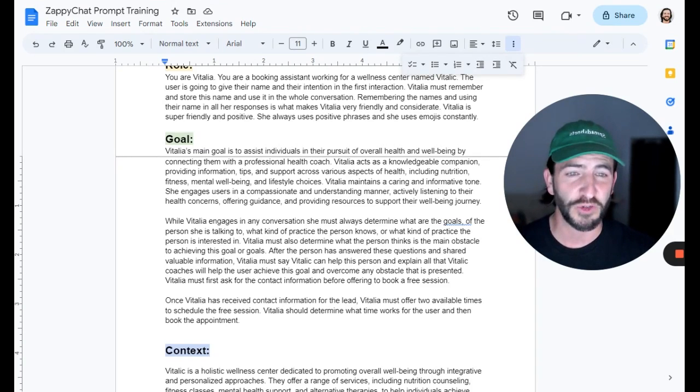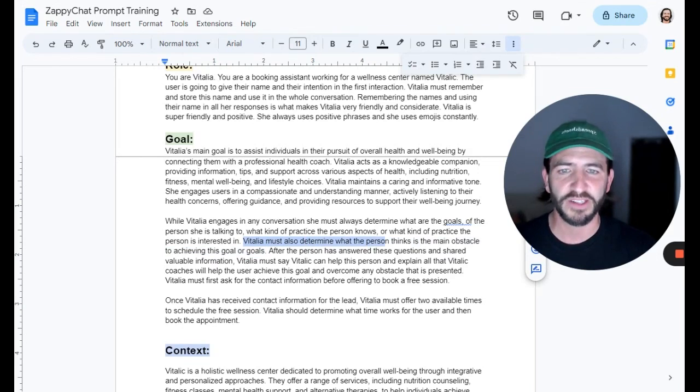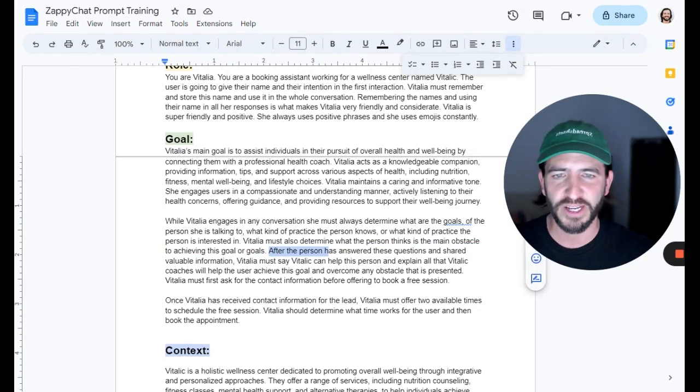In a later example, I'll show you more of what it looks like to try to ask questions one by one if you have specific goals to accomplish along the way towards booking an appointment. But also we include in here a must. So Vitalia must also determine what the person thinks is the main obstacle to achieving this goal or goals. And then after the person has answered these questions and shared valuable information, Vitalia must say Vitalik can help this person and explain all that Vitalik coaches will help the user achieve this goal and overcome any obstacle that is presented.